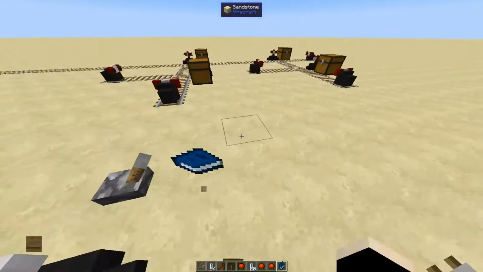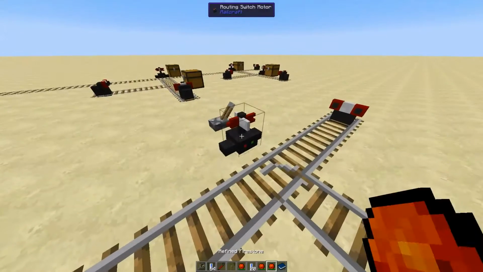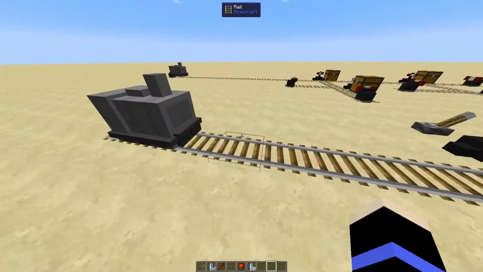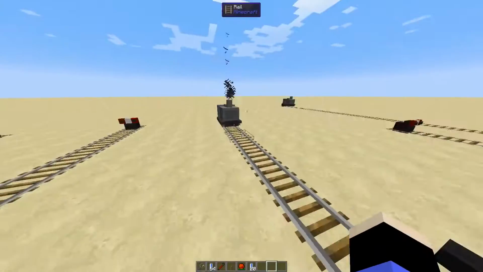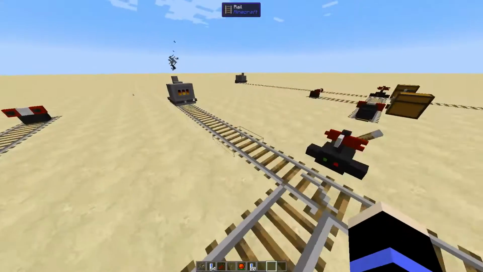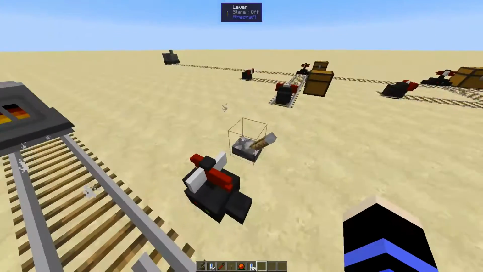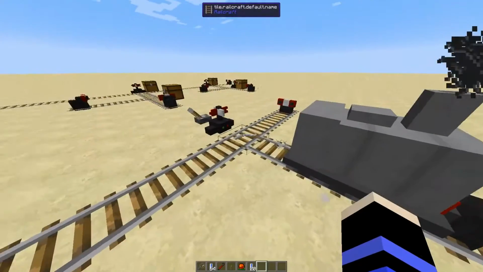And almost last, we have the redstone condition, and this actually doesn't affect or care about the cart passing by the switch. All this cares about is if the block, in this case the routing switch motor, is receiving a redstone signal or not. So redstone equals true will only switch if the block is receiving a redstone signal, regardless of what the cart or locomotive is. Damn it. So, as you can see, this will go straight, but if I flip this lever, it's now going to toggle this switch.